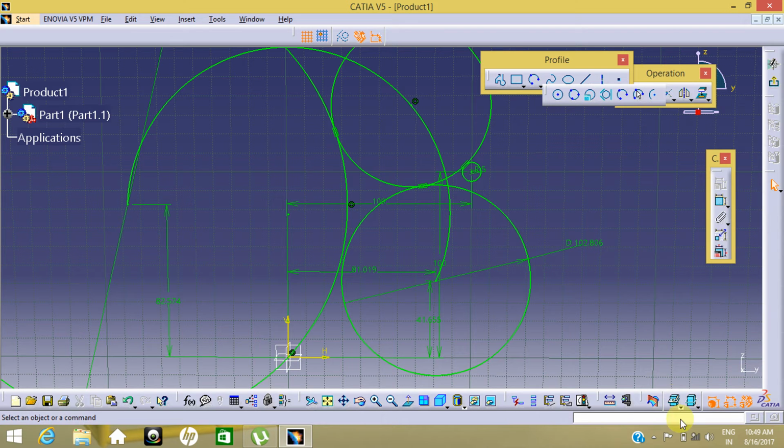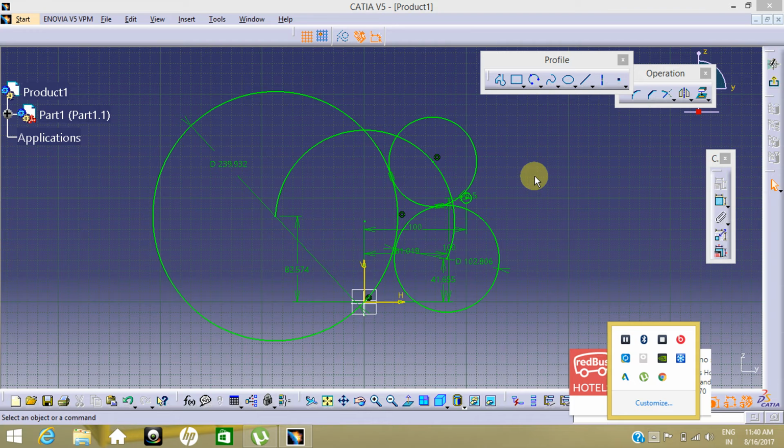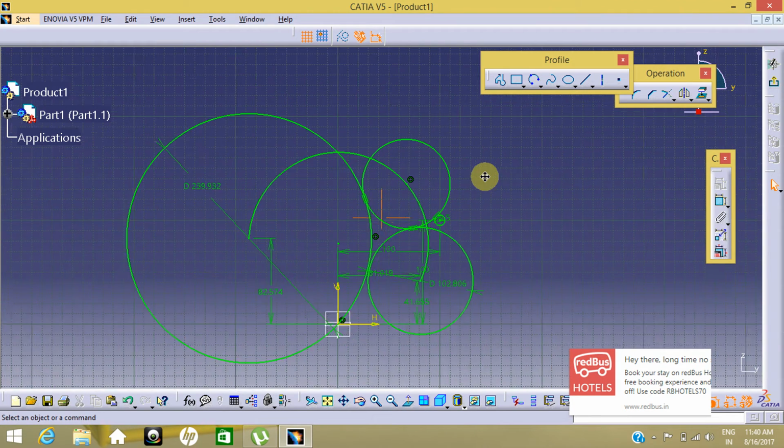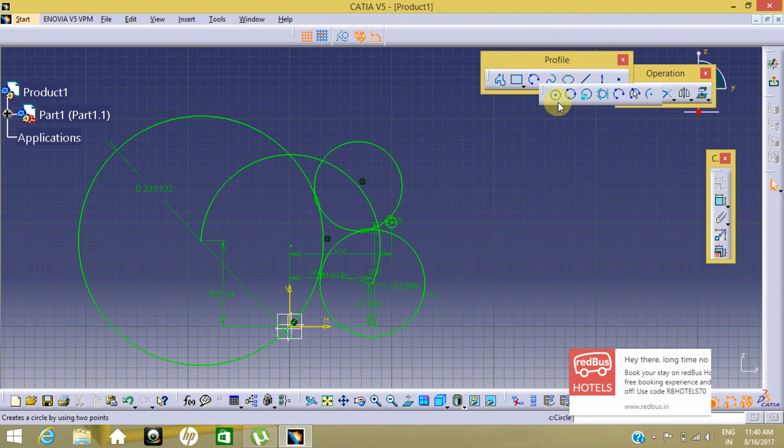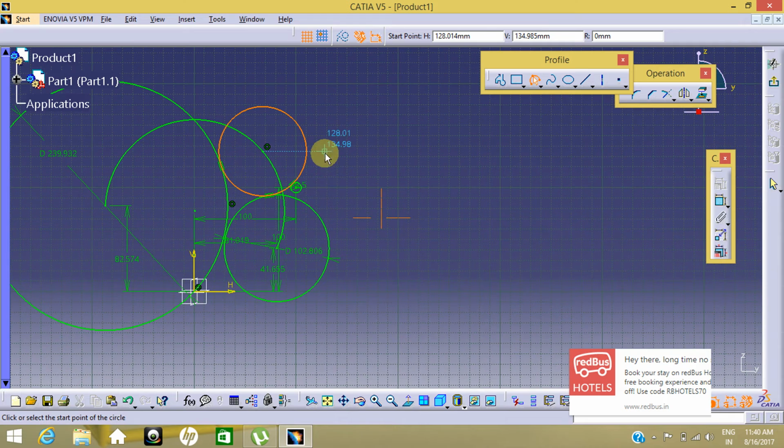So now we are going to see how to create a 3 point arc with limit. You can see here it is inside this section. So we click on this icon now to create a 3 point arc with limit. So how to create this arc? First select the first point and then select the second point. After that you can control the radius of this particular arc.